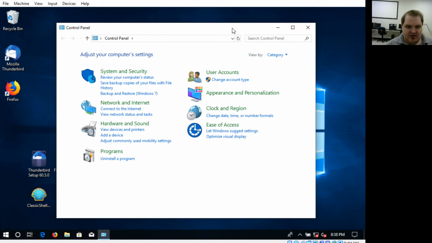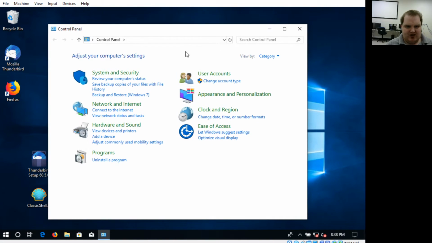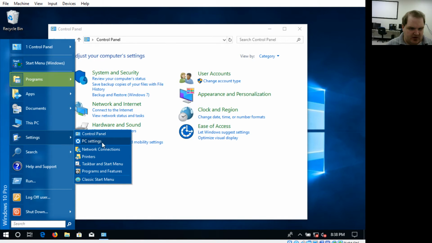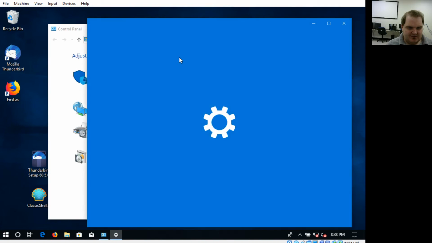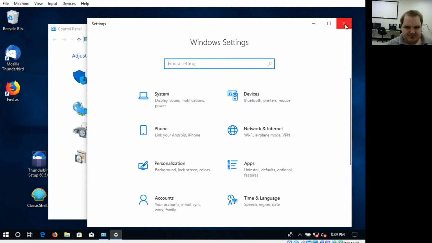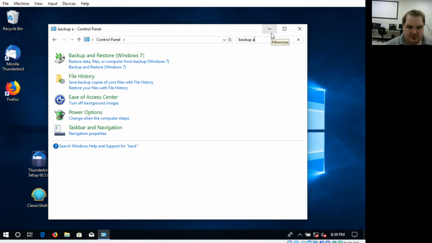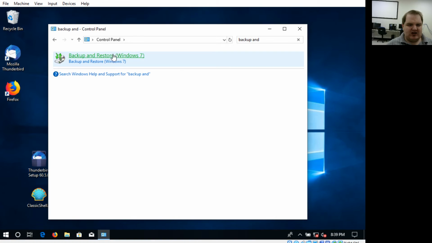Now, keep in mind we want the Control Panel, not the settings screen, not this. We don't want PC settings. We don't want this. So we want the Control Panel. So next we're going to type in Backup and Restore. And you'll get to Backup and Restore Windows 7.